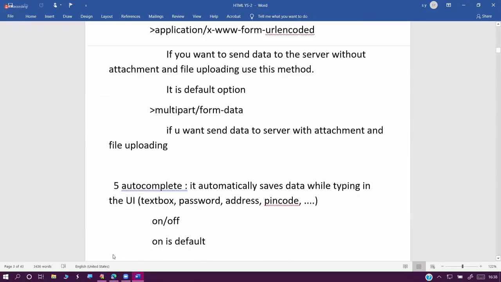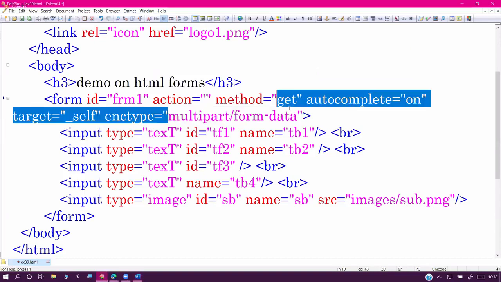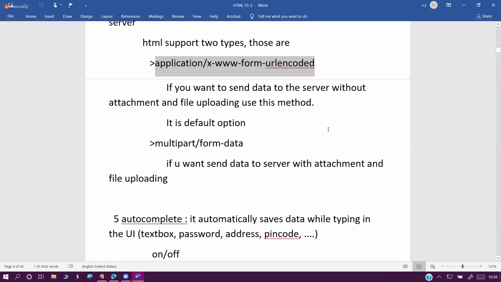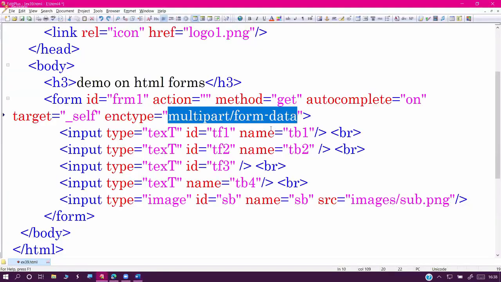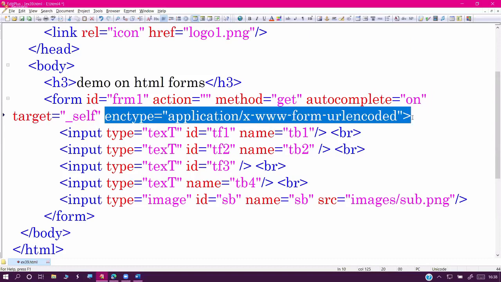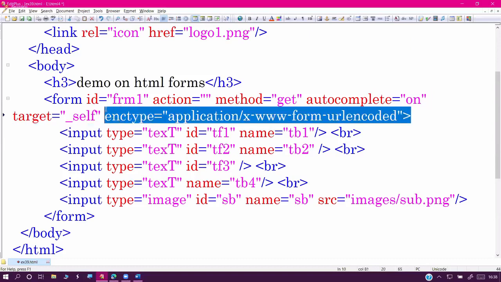The long format: application/x-www-form-urlencoded. This is the default option of the enctype. It supports only HTML and text values. Attachment uploading is not supported.